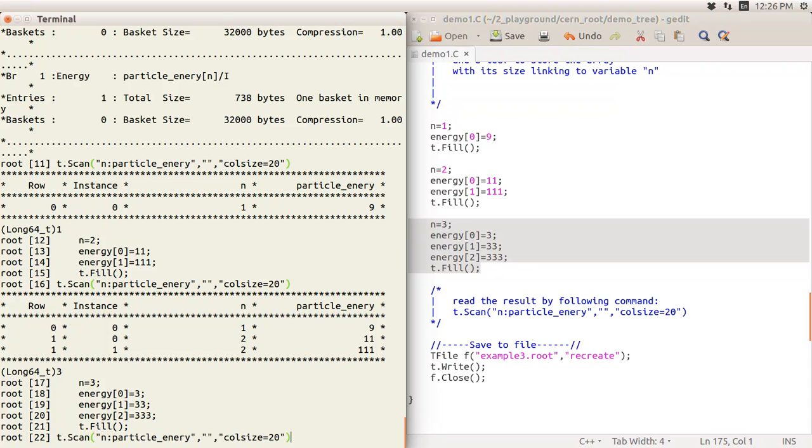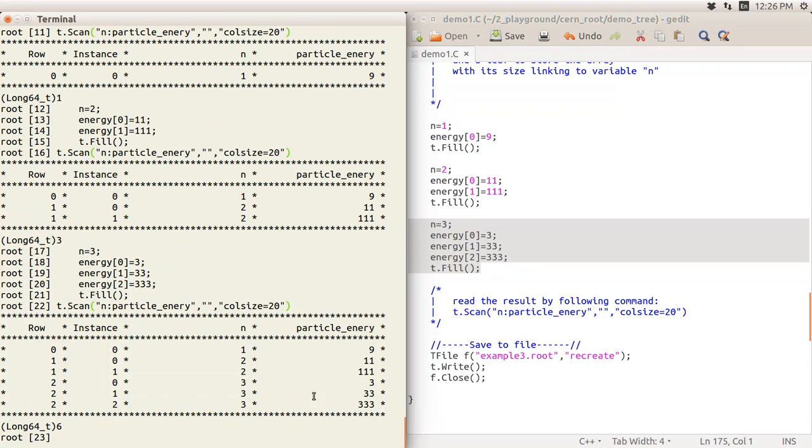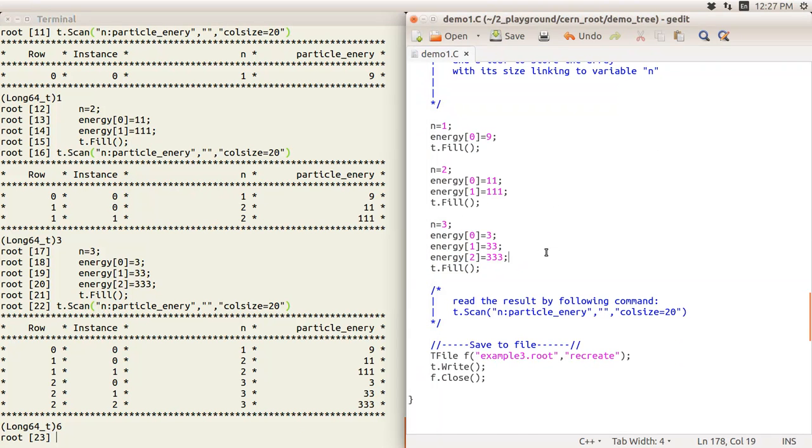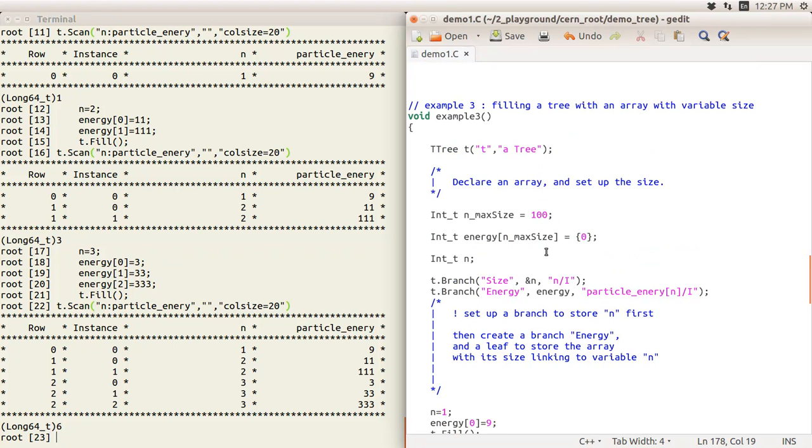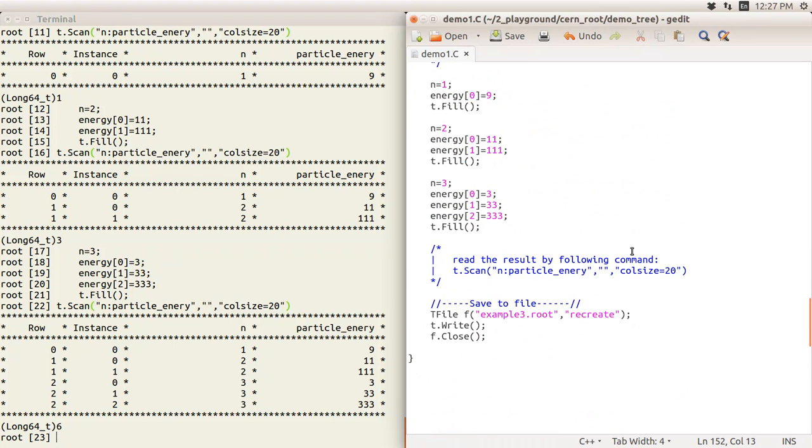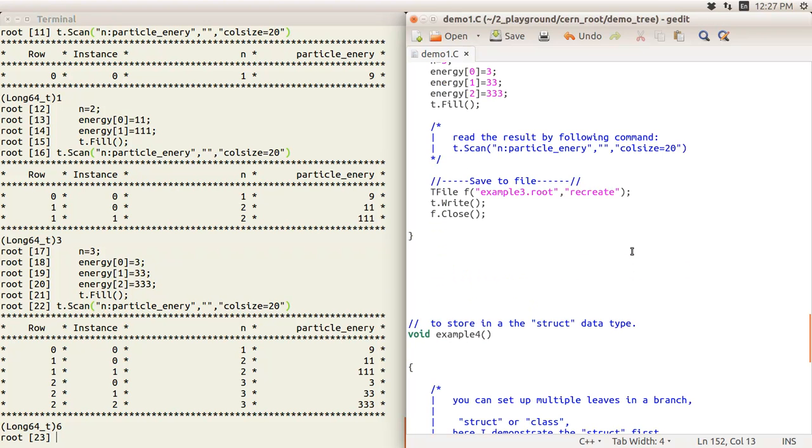Okay, very good. So right now you have three entries, because you have three particles coming. So it works. We have linked a variable array, whose size can vary, to a tree. So I think now you get some understanding of how to use root. The next topic would be a little bit more difficult. This is the structure, okay? So I think I'll pause here.